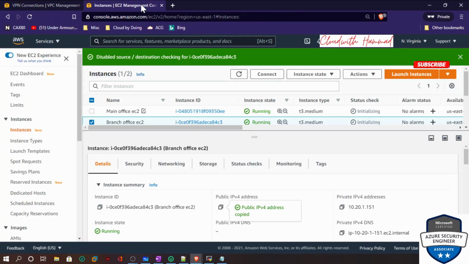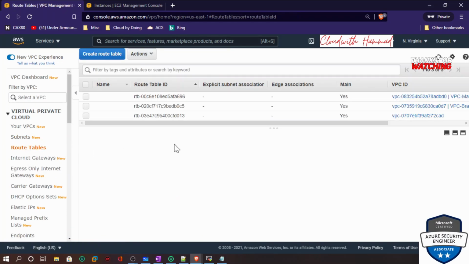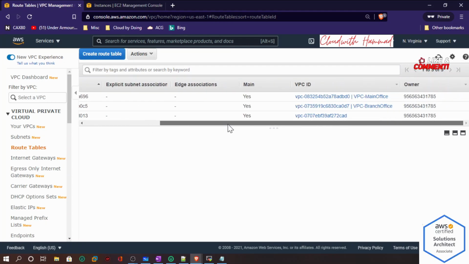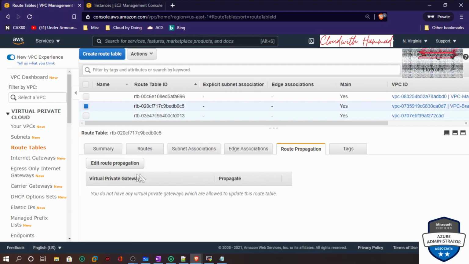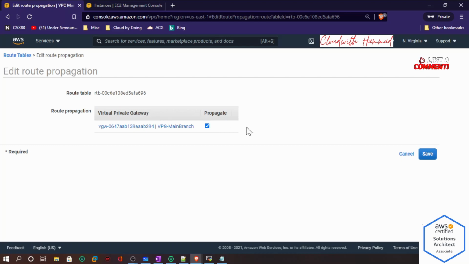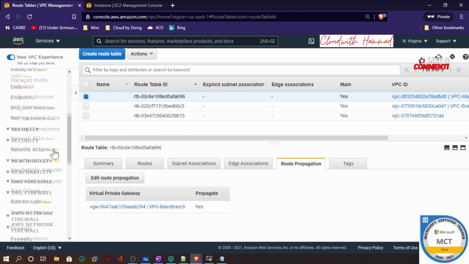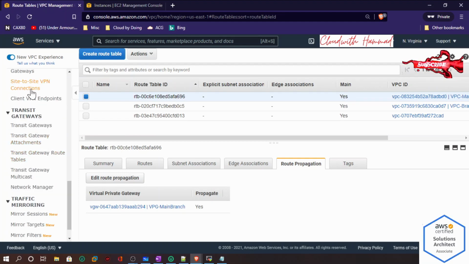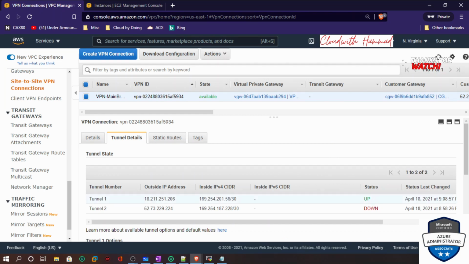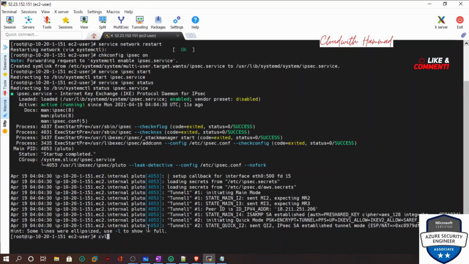We're just going to go back to EC2, and we will go back to VPC, first go back to route table, and then we'll try to propagate the route for branch office. So click here, sorry, main office. Save. Go back to site-to-site VPN, and you can see the tunnel is up already. All right, so I think this is good. We're just going to try to ping the machine and see how that works.